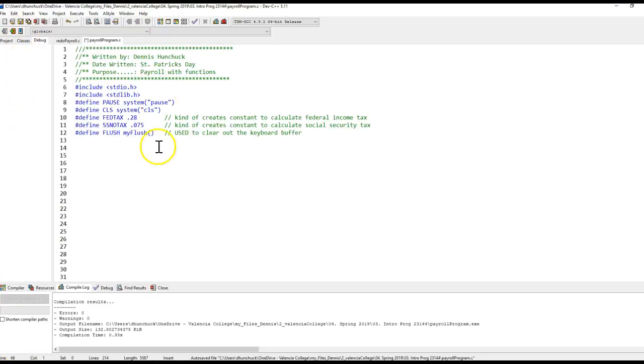So now I'm going to go into Dev-C. It doesn't matter which IDE you use, but here's my payroll program, my comment header. My library links are my includes. I define a pause constant and a CLS constant. I'm assuming the Fed tax rate is 28% and the Social Security tax rate is 7.5%. That can vary. And here's this little built-in function that I'm going to call myFlush, which clears out the keyboard buffer. And I'm going to use an alias, flush, so every time I scan, I clear out the keyboard buffer.